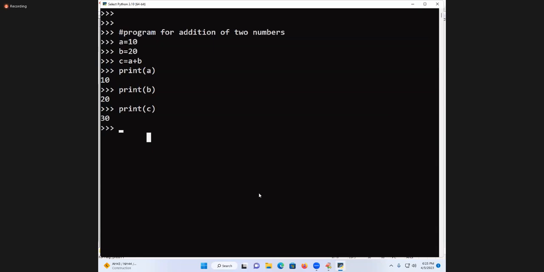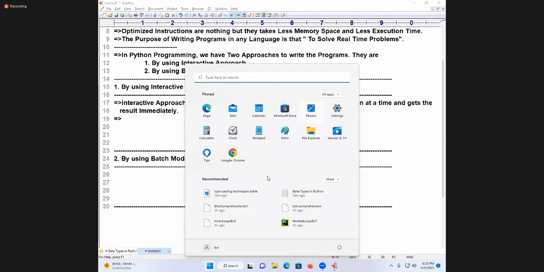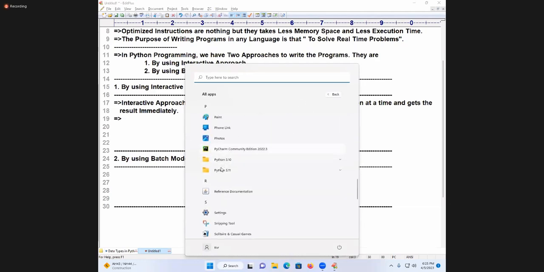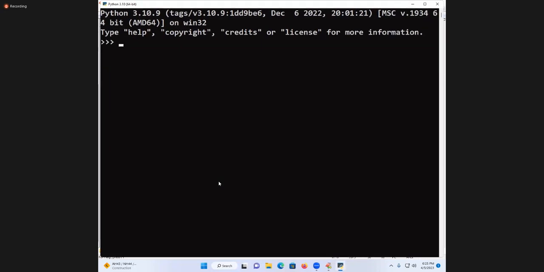I will say exit off. Exit off is a function which will close my software. You see, come out of that. I'll go back to my command prompt once again, the Python command prompt, Python 3.10. Now, whatever the six lines of code that were written, will I get back those six lines of code here? No, the code is gone.